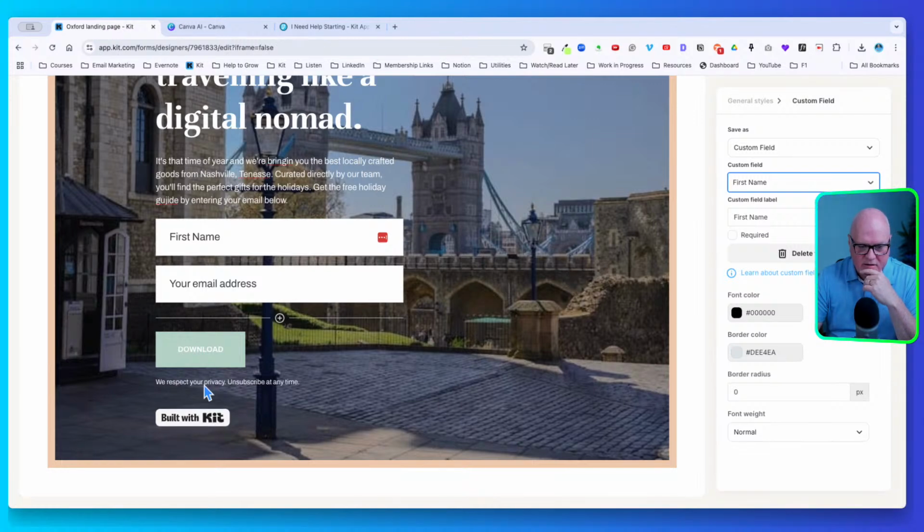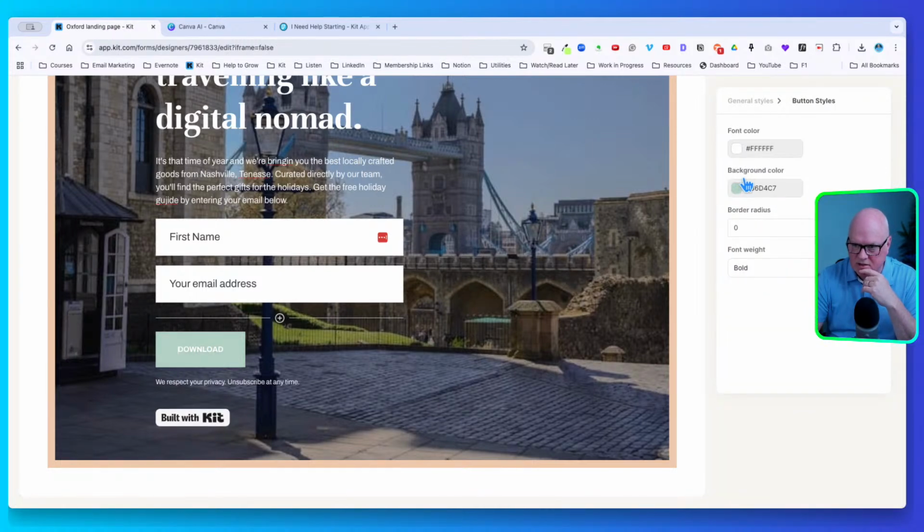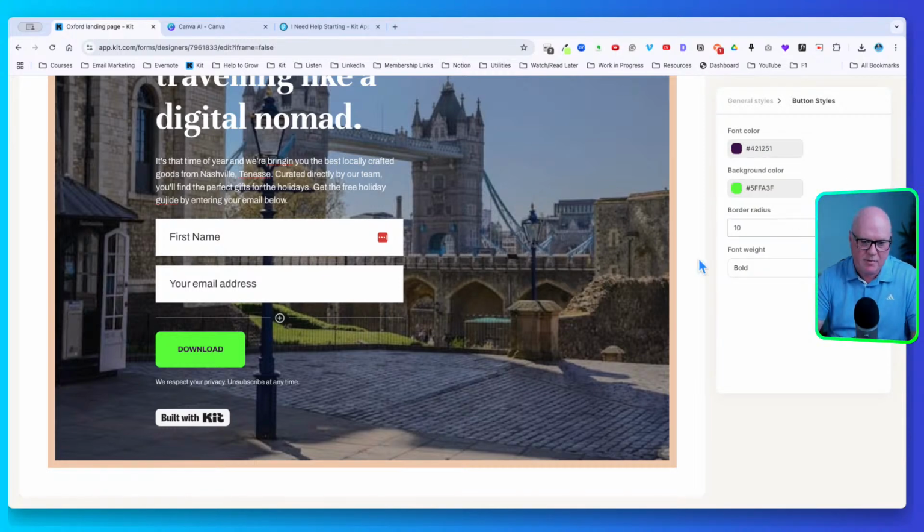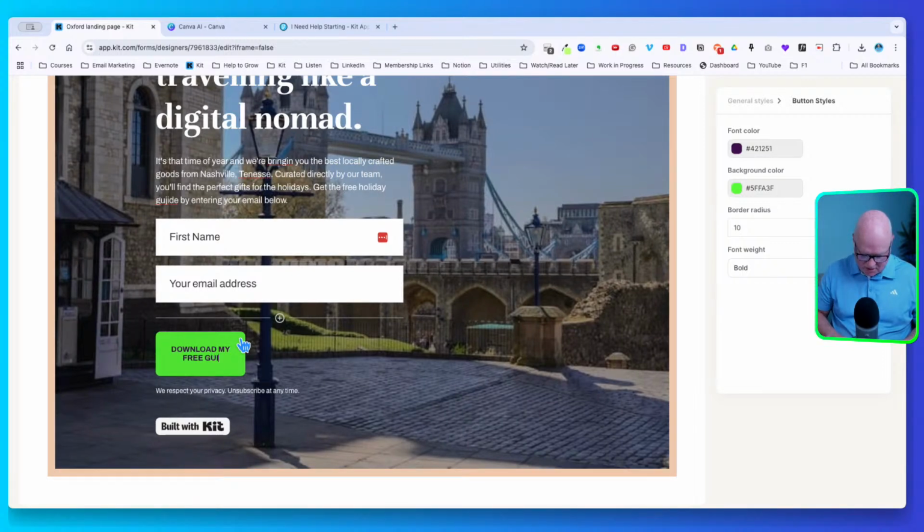And then the download button here, I'm going to click on that, and over at the right hand side I can change the colour if I want. So let's say I'm going to change it, make it pop a bit more. We'll change the text to maybe a darker colour, and then I'll put a bit of a radius on the corner of the button just to make it look a bit more like a button. And then I can change the text on that if I want as well. So, download my free guide, let's say.